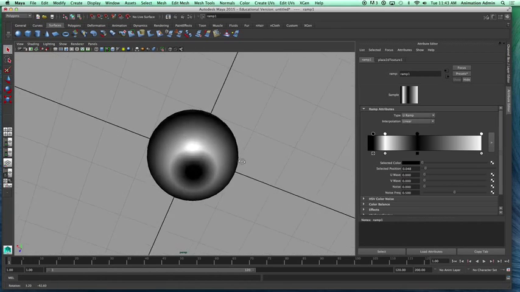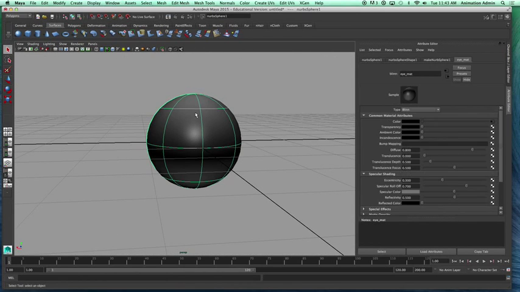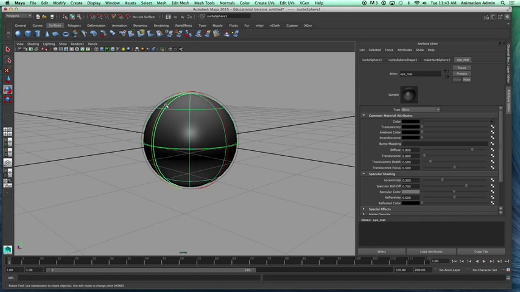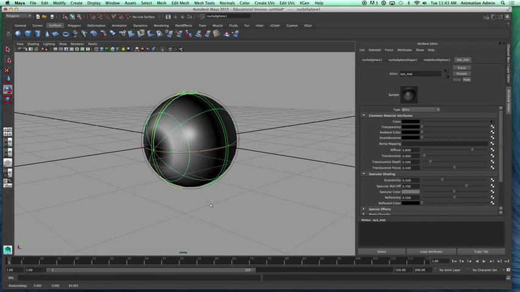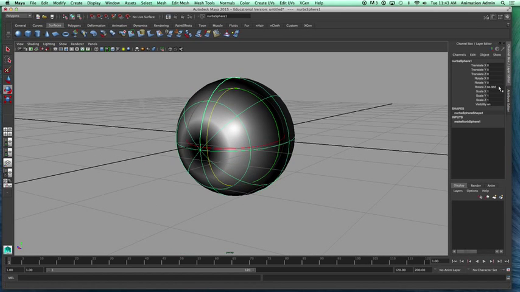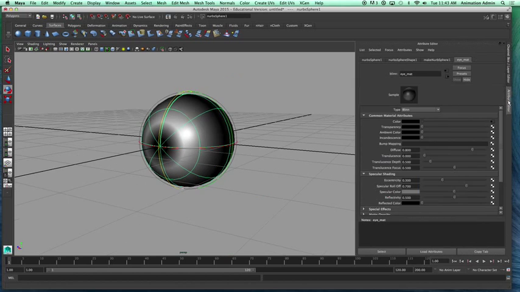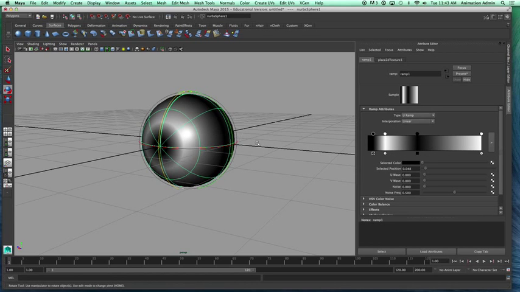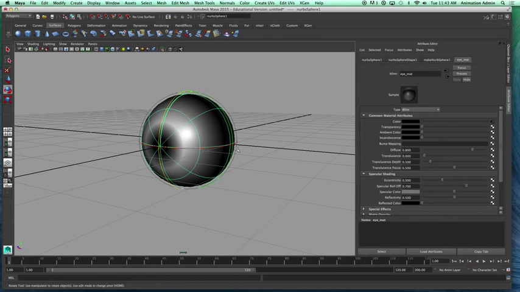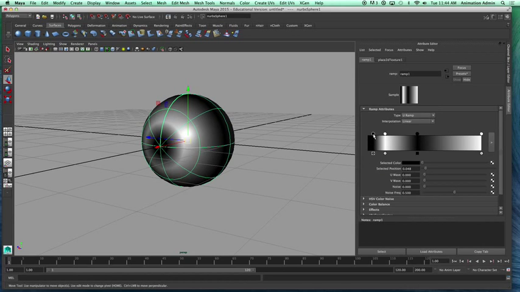Usually I rotate the ball. At this point you can also rotate the ball so you can see it. So I'm going to go ahead and rotate the ball that way. Make sure it's changed to a 90-degree rotation. Go back to your attribute editor, and if you lose the ramp, just go back to the color channel and click on this arrow.